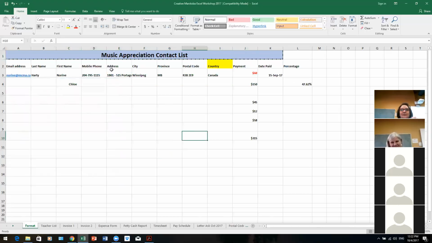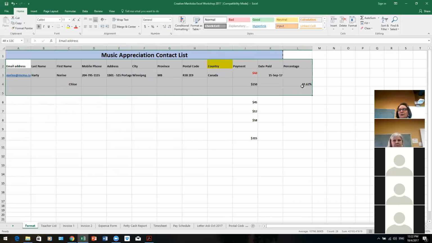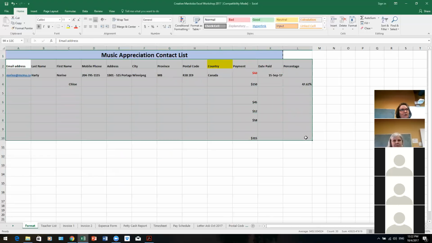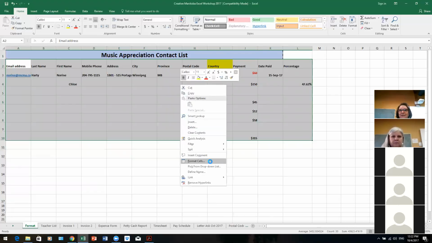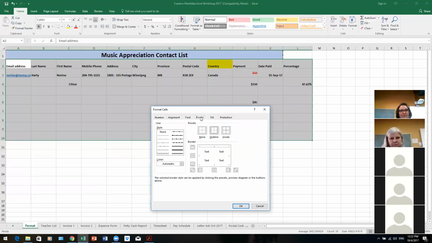Okay, now for the rest of the spreadsheet, I just want to do lines on the spreadsheet. So I'm going to put my cursor across all of the lines that I want a border around, then right click, go to format cells, go to border, and then I'm going to pick my border. I'm going to say, okay, it's just going to be a black line, just a light black line.